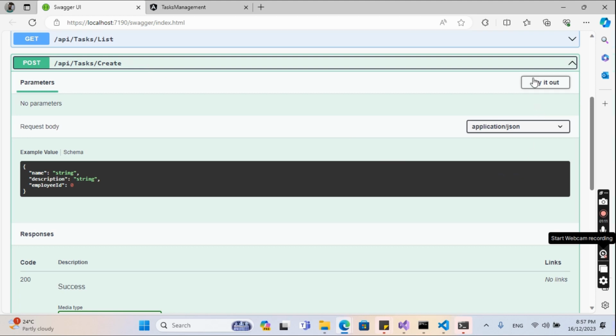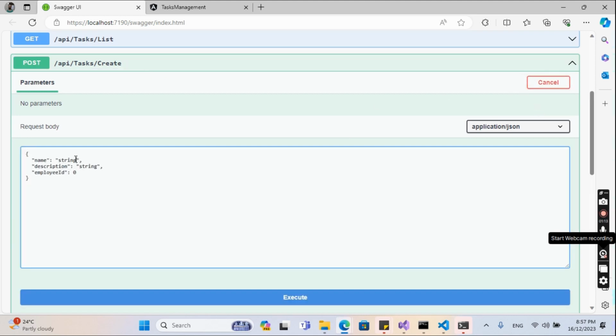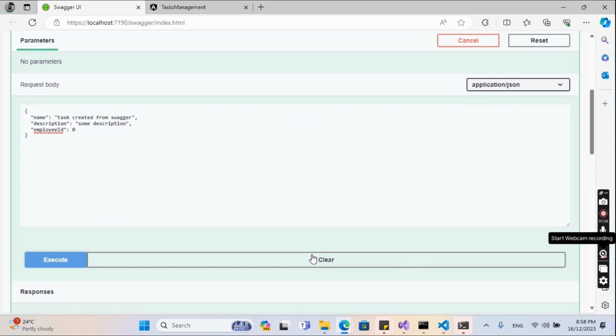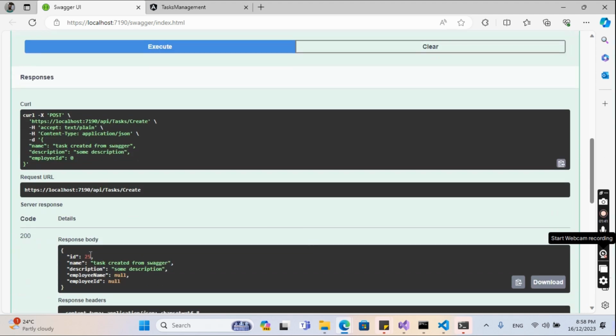The second API is to create a task. Let's try to create a task. And we have a description, and we don't want to assign any employee. Now execute. Here we can see the task has been created with this ID.